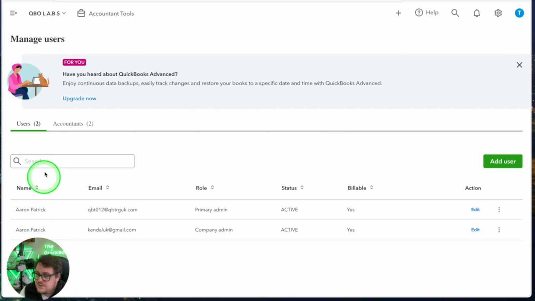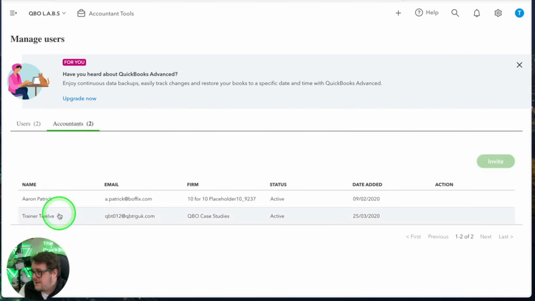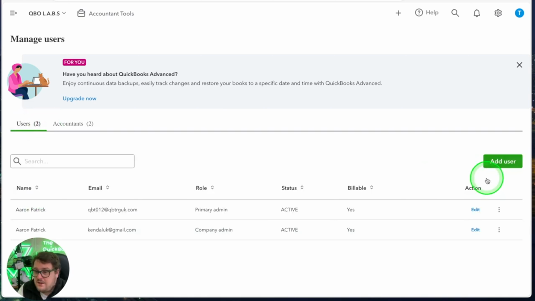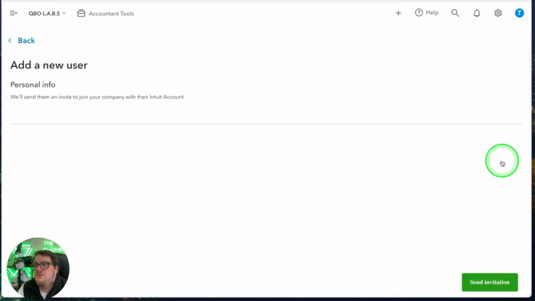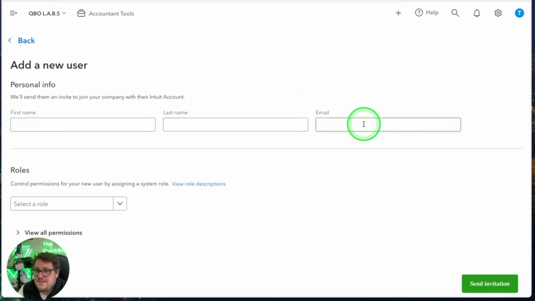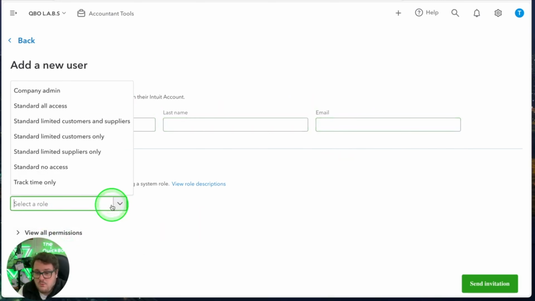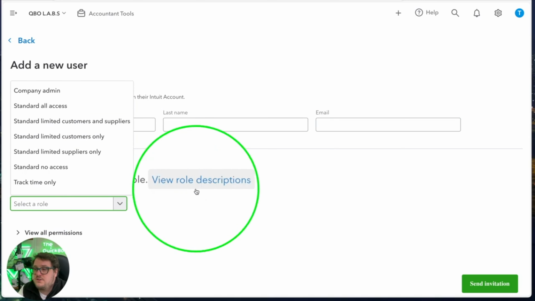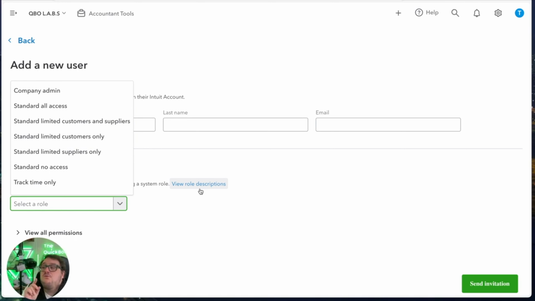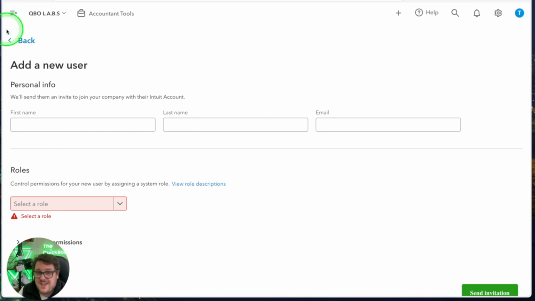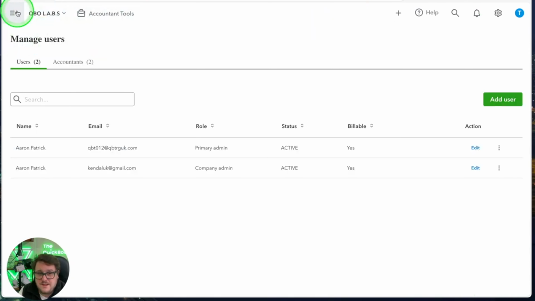So we can see what users we have in, and we can see what accountants we have access to as well. To add a new user, dead straightforward, use the add user button, right-hand side. You put your first name, last name and email in there, then choose what role they are, and you can look at what the role descriptions are just here. But ultimately, you're then going to give them an email address, send it over to them, they put a password in, and then depending on what role you give them, they will then be able to go in and see the data in QuickBooks Online. Again, did I mention it was cloud-based? That's why it's so straightforward, because then they just get access to QuickBooks at any point in time.